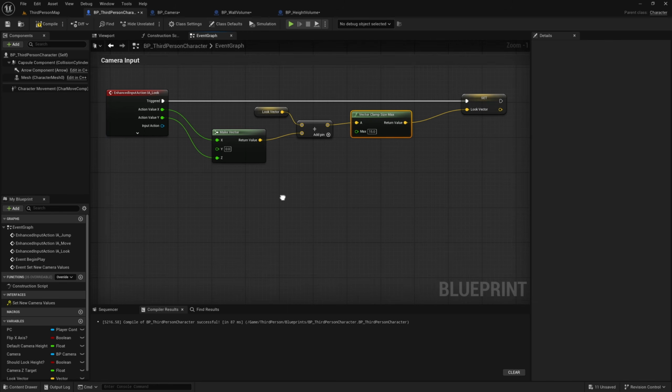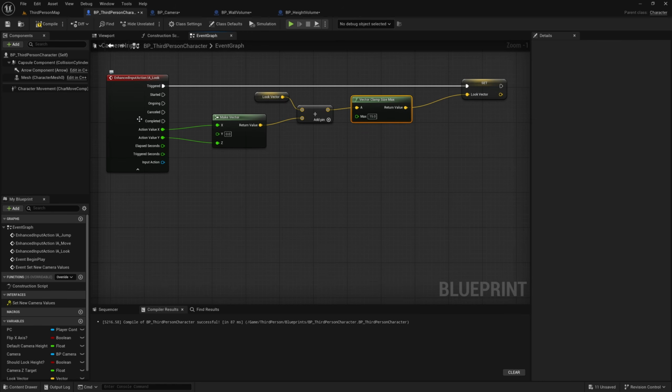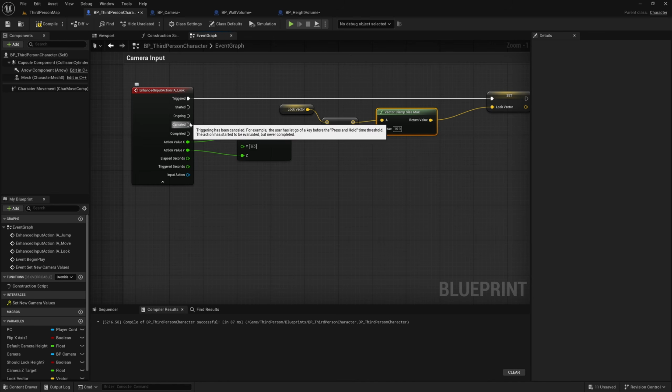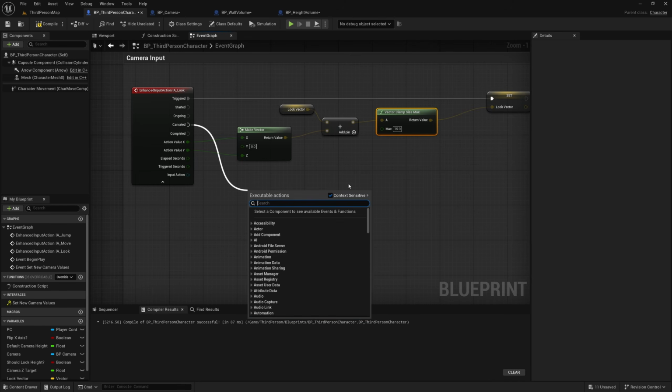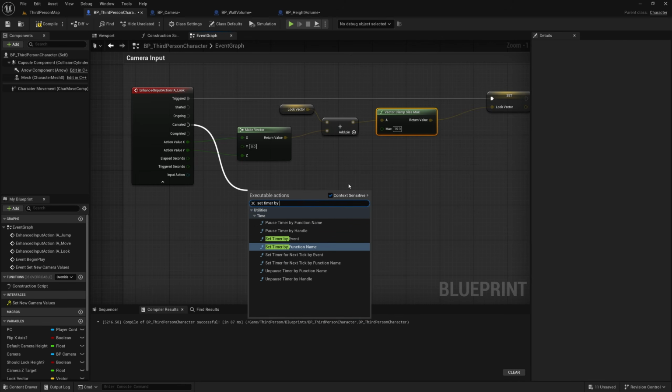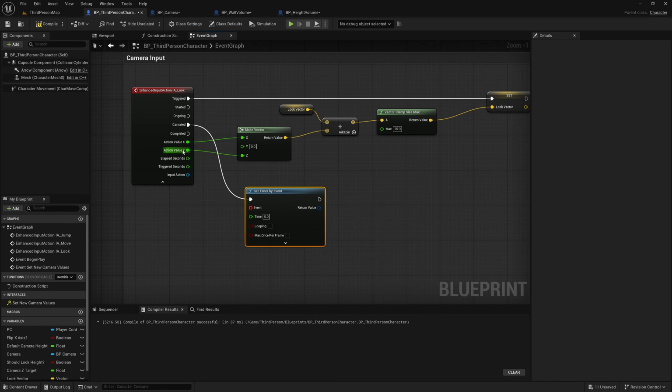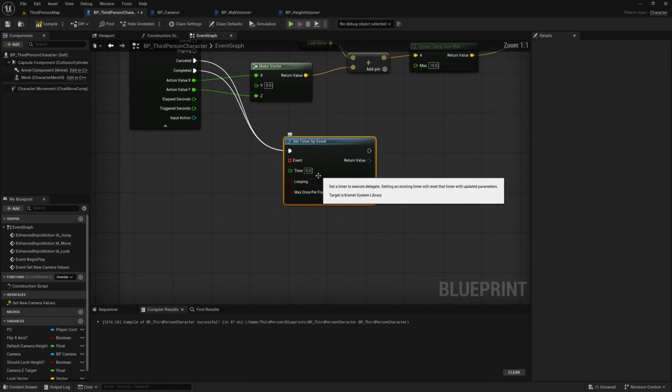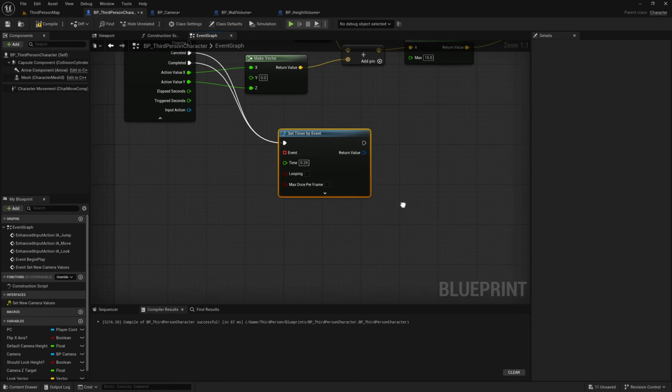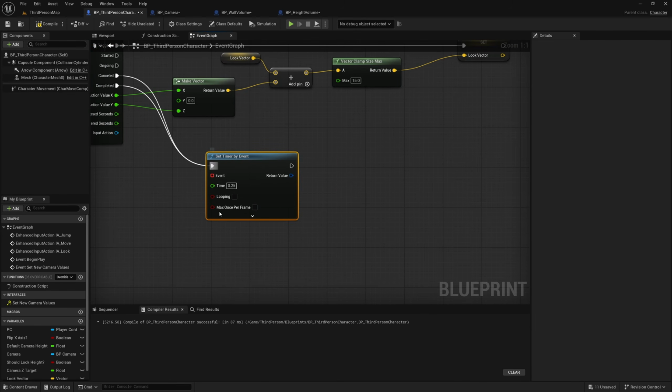And then we'll also add a kind of reset here. So if we drop this down and off of cancelled, we can find a set timer by event. And we'll also plug in completed. So on cancelled or completed, we'll set this timer. And I'm going to make this something like a quarter of a second, 0.25. So basically, if you let go of look, a quarter of a second later, it will sort of recenter itself.